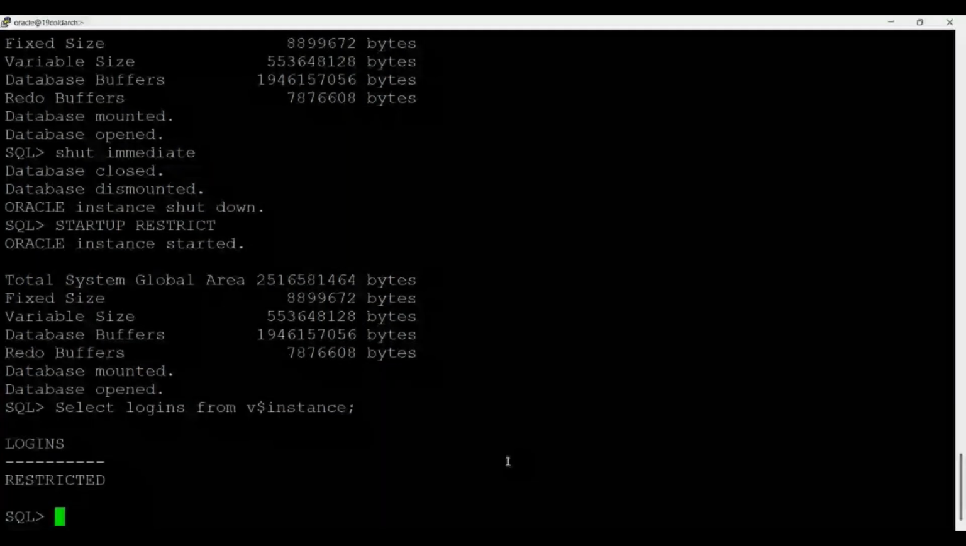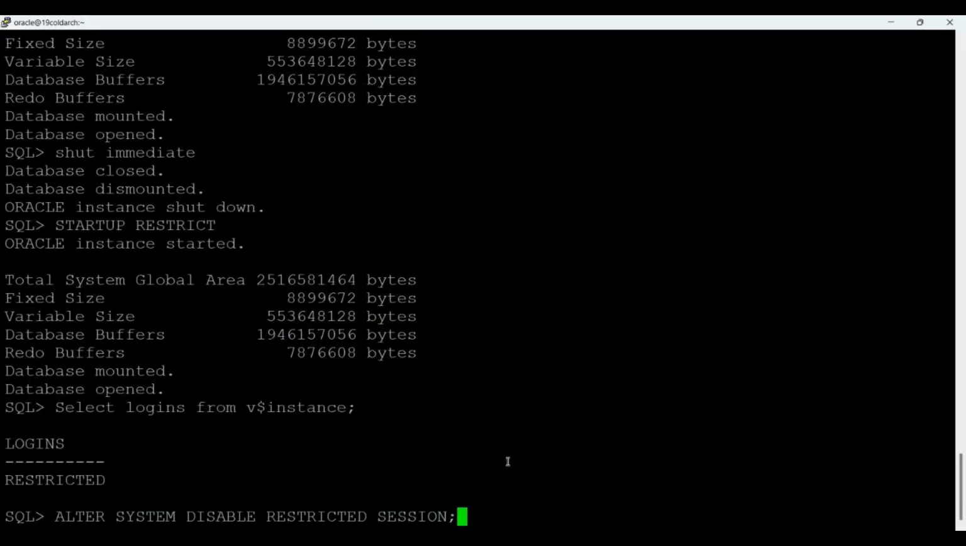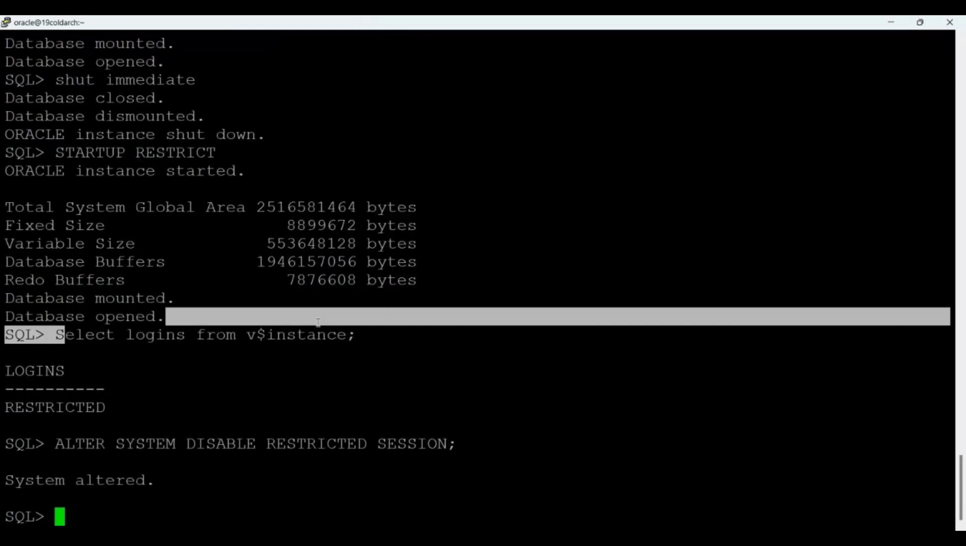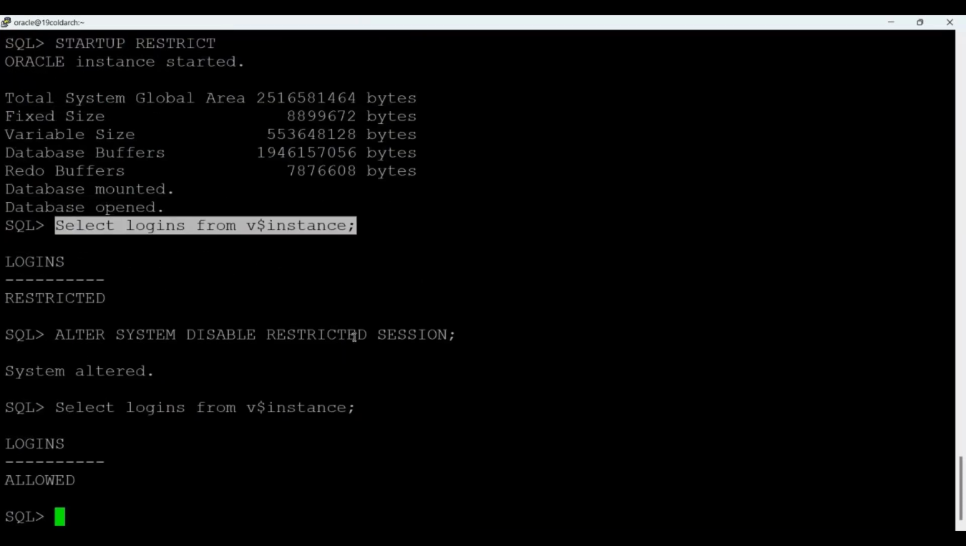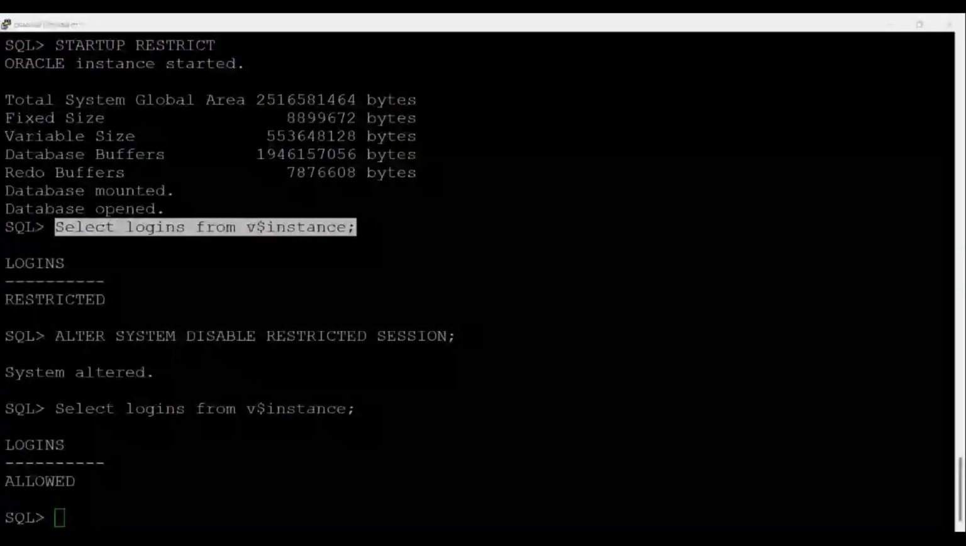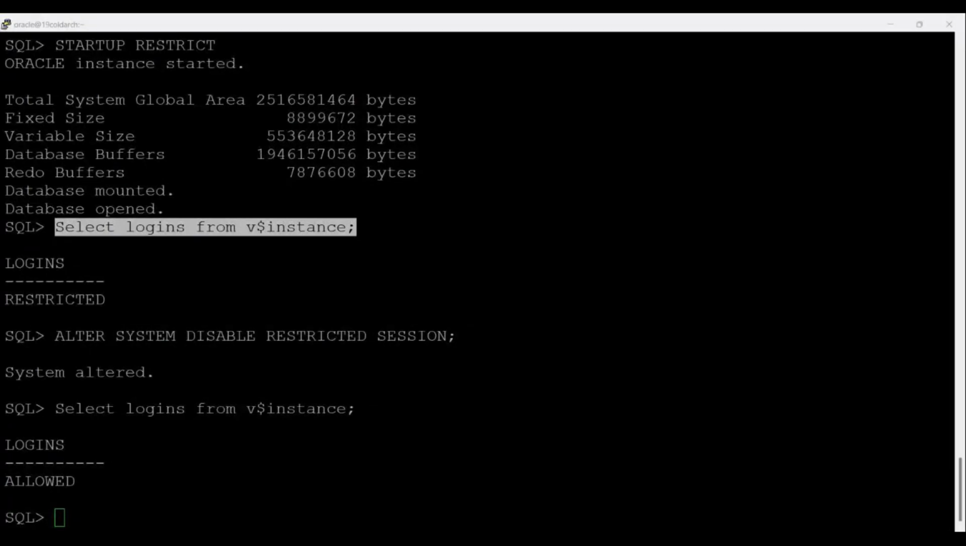So alter system disable restricted session. Now again check this view. So what will come? It will say allowed. Okay. So this is the restricted mode. I hope it's clear. And startup force we also did. So not now. Okay. So what else did we have?